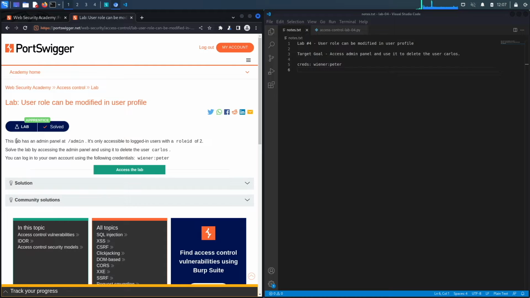Alright, let's get started. This lab has an admin panel at /admin. It's only accessible to logged in users with a role ID of 2. Solve the lab by accessing the admin panel and using it to delete the user Carlos. You can log into your own account using the following credentials.